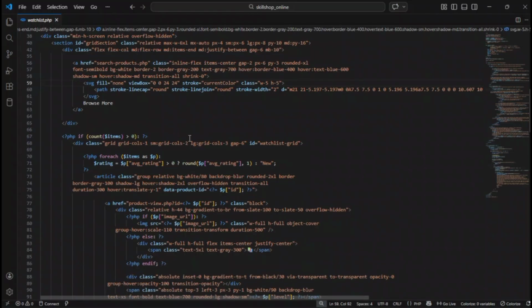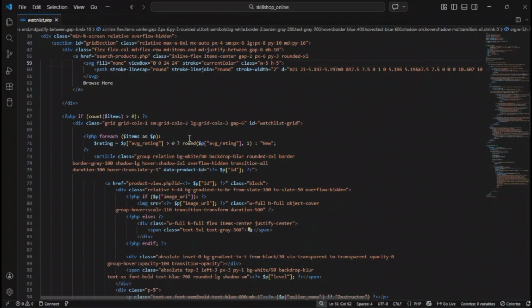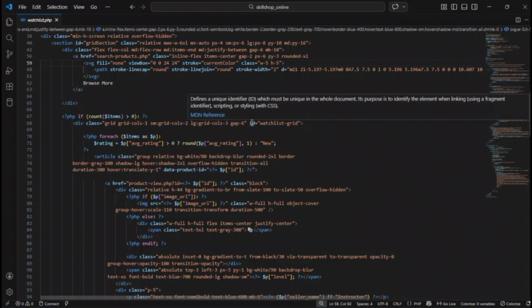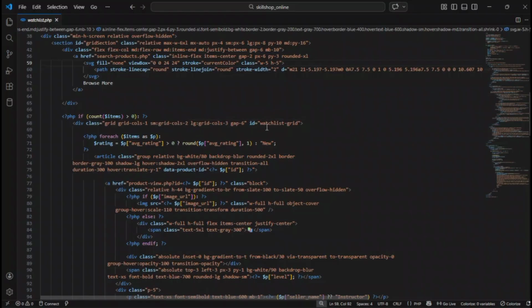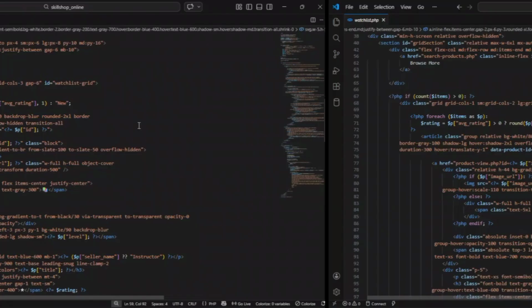Next we will move on to the watchlist grid layout. So here we will design the grid layout for saved skills. This grid is fully responsive: on mobile, column 1, and column 2 on tablets, and for desktops we will use column 3. So gap-6 ensures consistent spacing between cards, and each item inside the grid will be a watchlist card, and also we have given an ID, watchlist-grid.